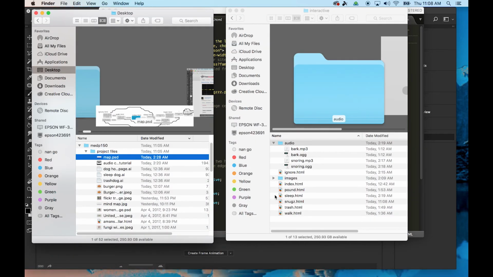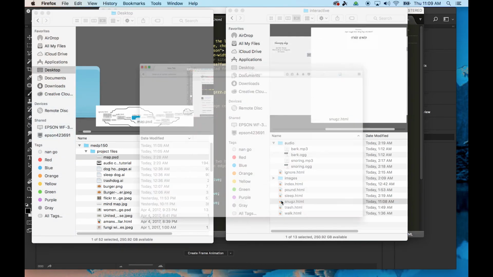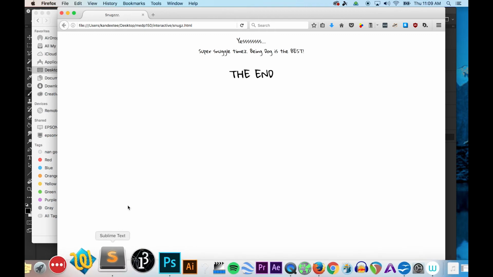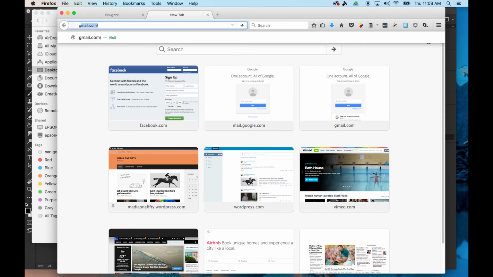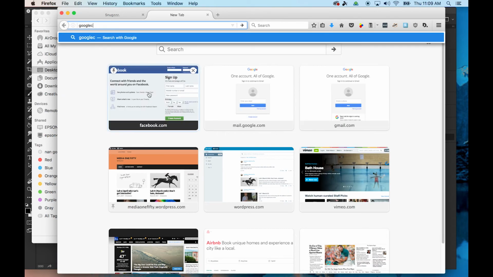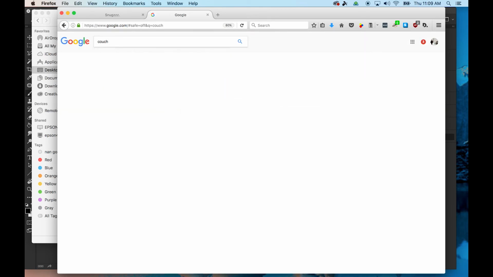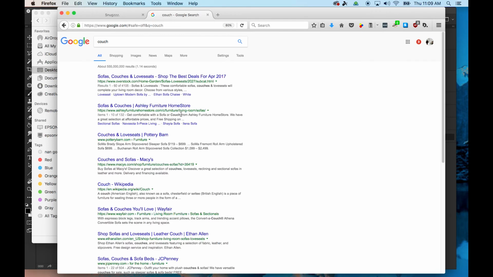I have the bones, right? But we're going to go look at this Snugs page and I ain't got no pictures or nothing. I mean, there's my custom font. That looks cool, right? But now we want to go through and make a cute picture for it. So I'm going to make a background using a couch, and then I'm going to draw one of my dogs on top of it.